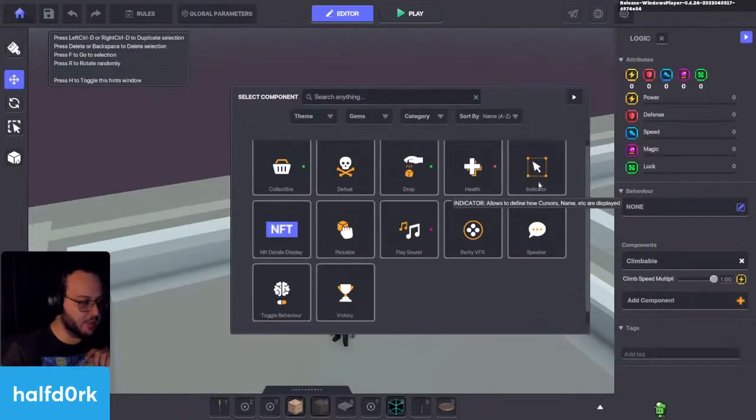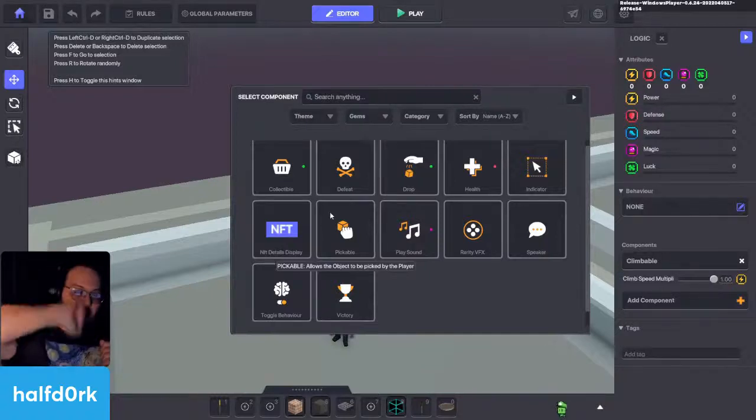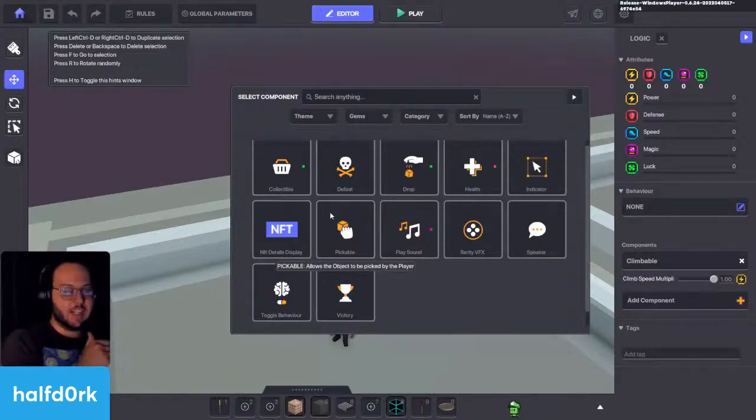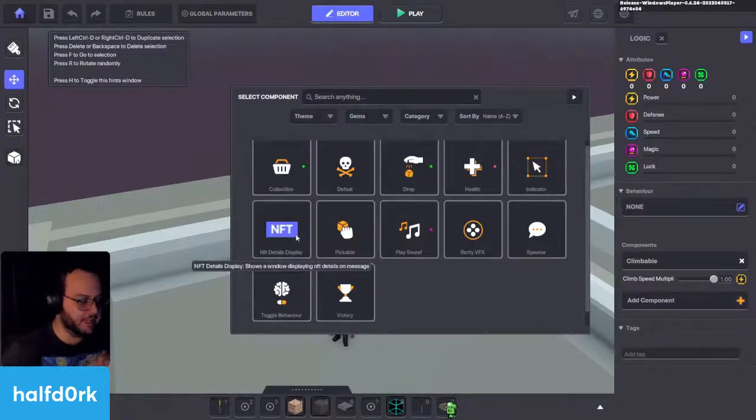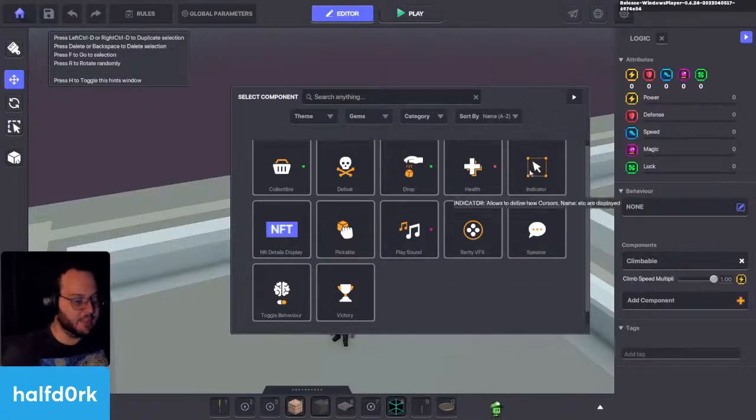But you can also adjust indicators, which is the text on top of a component. That's actually a great thing we should visit next session. So I'll leave that for next session. And then you can also set up an NFT. So that's another thing we can talk about next session. But the one we'll end on today is the Rarity Vfx.